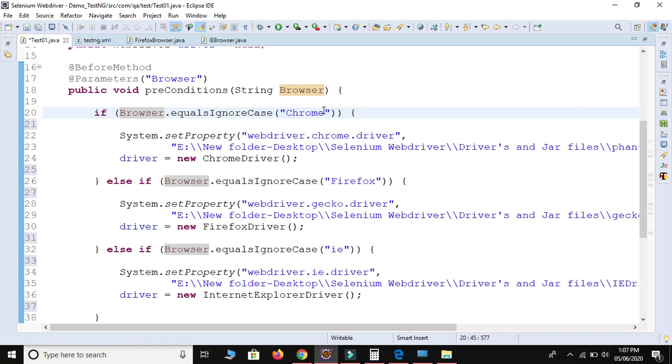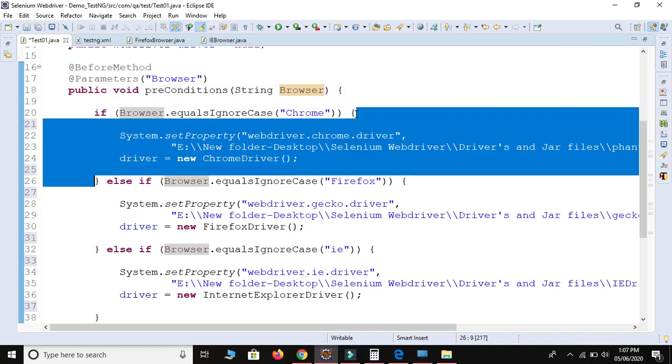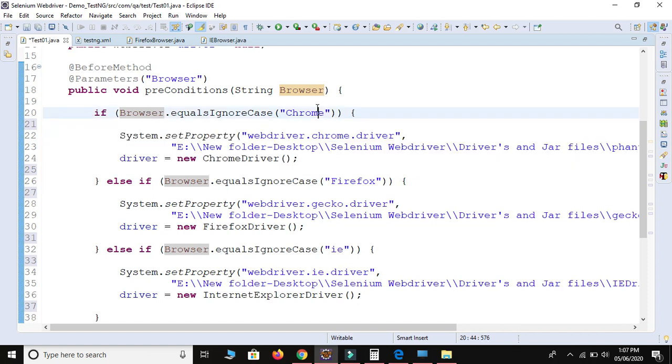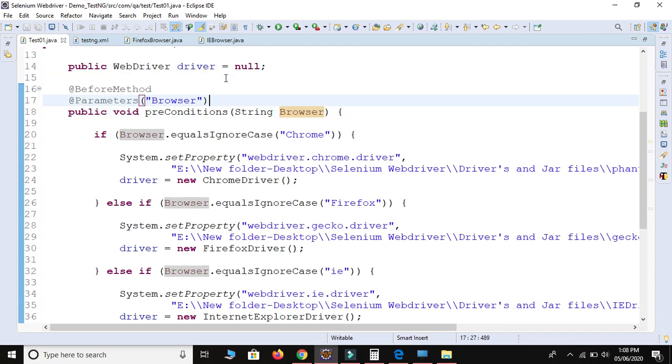So we need to provide the name of the browser. Okay, if the name of the browser is Chrome, then it will come inside this block, it will launch the Chrome browser, and it will execute our script, whatever we have written. Now the task is how to provide the name of this browser, Chrome, Firefox, or IE. We have used this @Parameters annotation, and we provide the name as browser. Now we need to provide the value, meaning Chrome, Firefox, or IE, whatever.